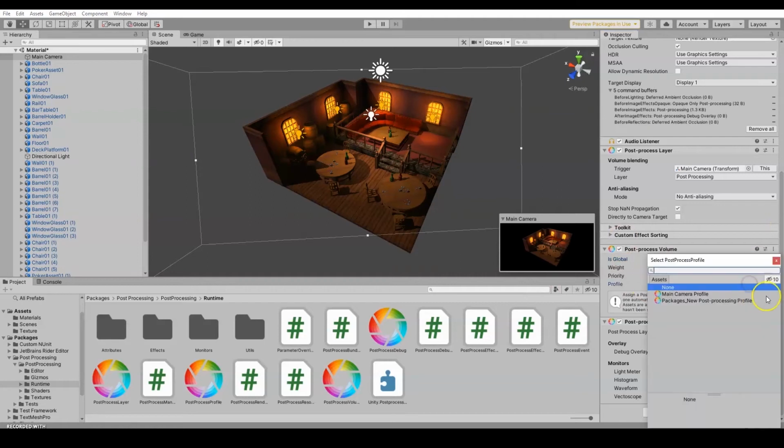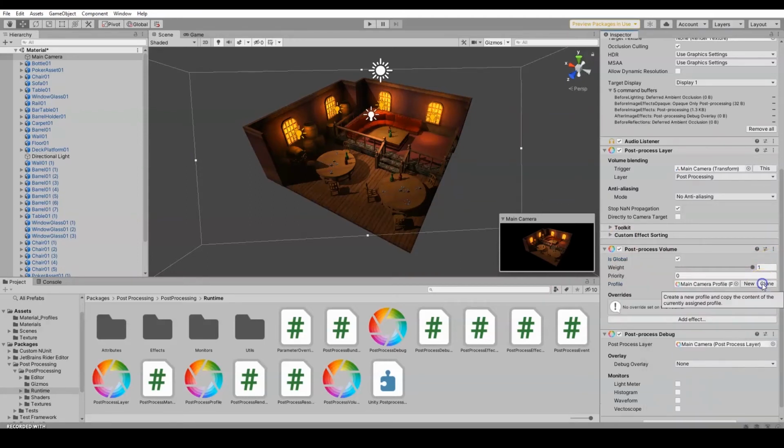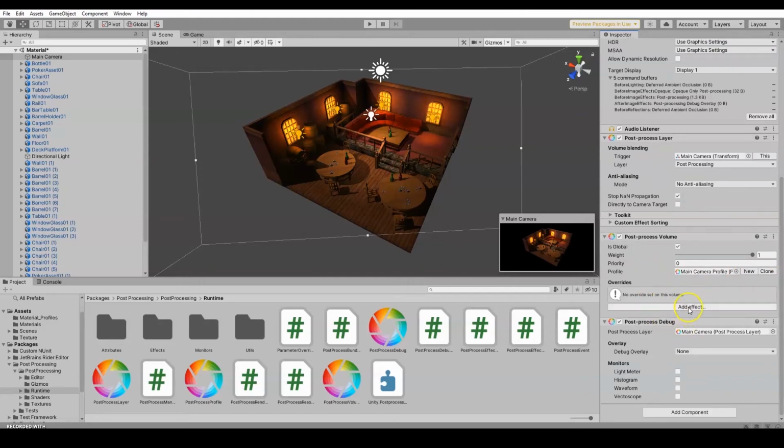And the next thing we want to create is a profile. The profile here is something we need to create. We can create a new profile. So you can see here the main camera profile is created. Once it's created, the add effect button will appear, and this is where we start adding stuff like ambient occlusion under Unity.